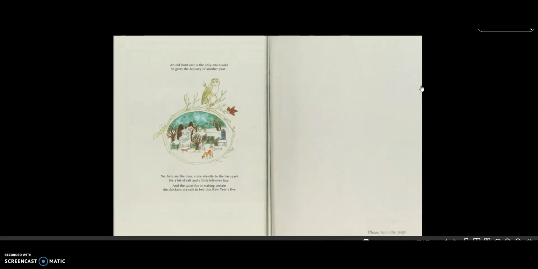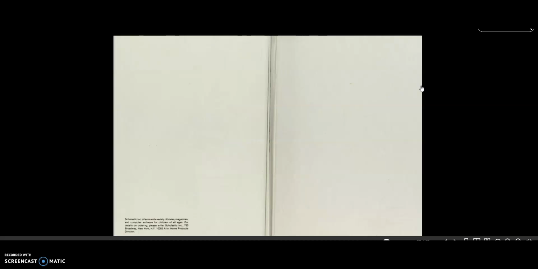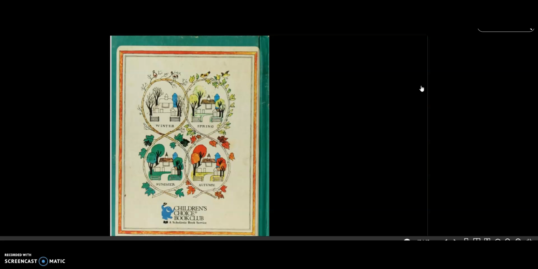An old barn owl is the only one awake to greet the January of another year. Here are the deer come silently to the barnyard for a little bit of salt and a little leftover hay. And the quiet fox is making certain the chickens are safe in bed this New Year's Eve. I see the seasons again. I see that same farm in all the seasons.